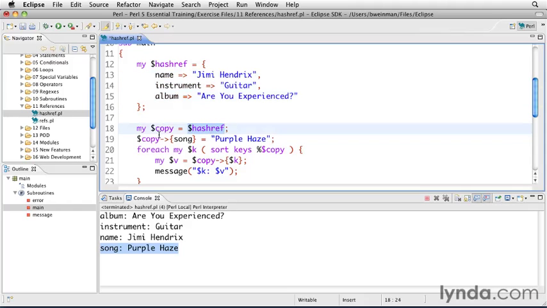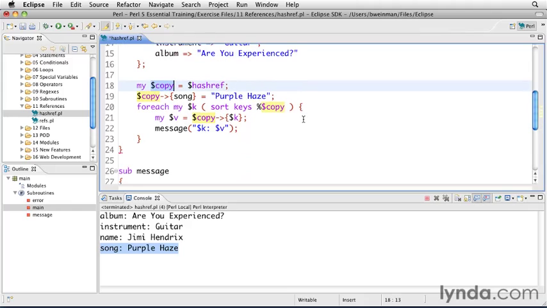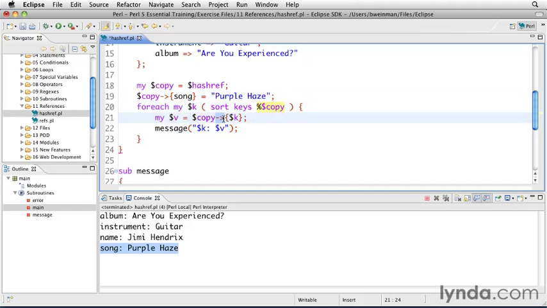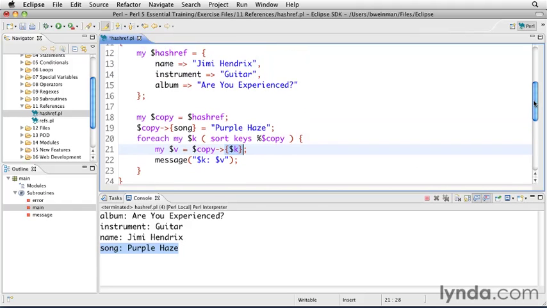You can make copies of the reference, you can pass it around, you can pass it to and from functions, you can add elements to it, you can manipulate elements in it, and you can use it just like you would a hash by dereferencing it, either with the %, getting the entire hash, or with the dereferencing operator to get individual elements using the curly braces. And that is how you use a hash ref in Perl.